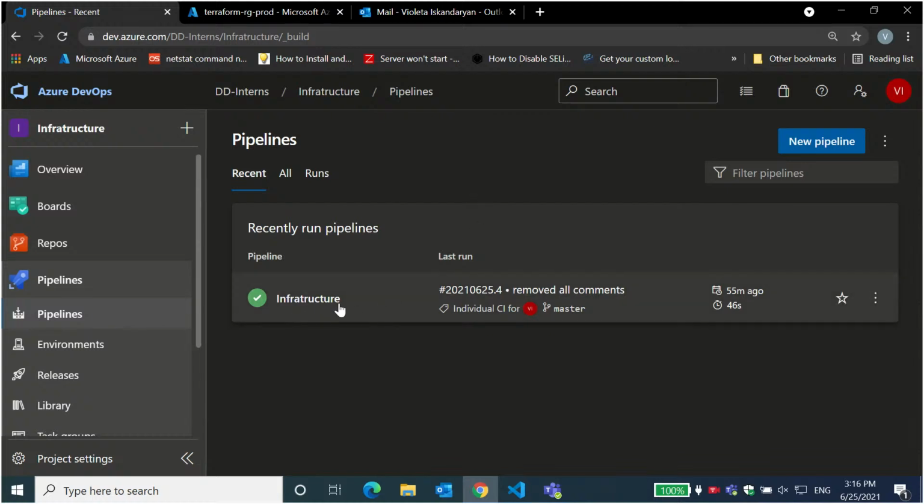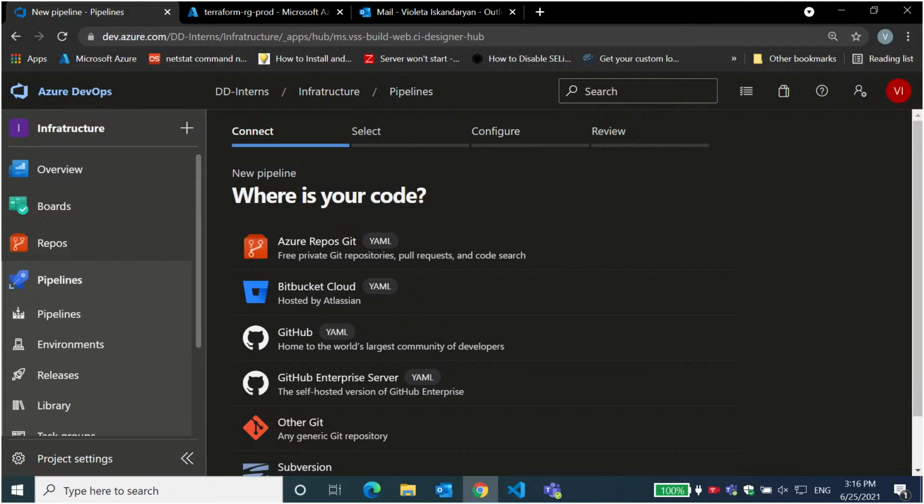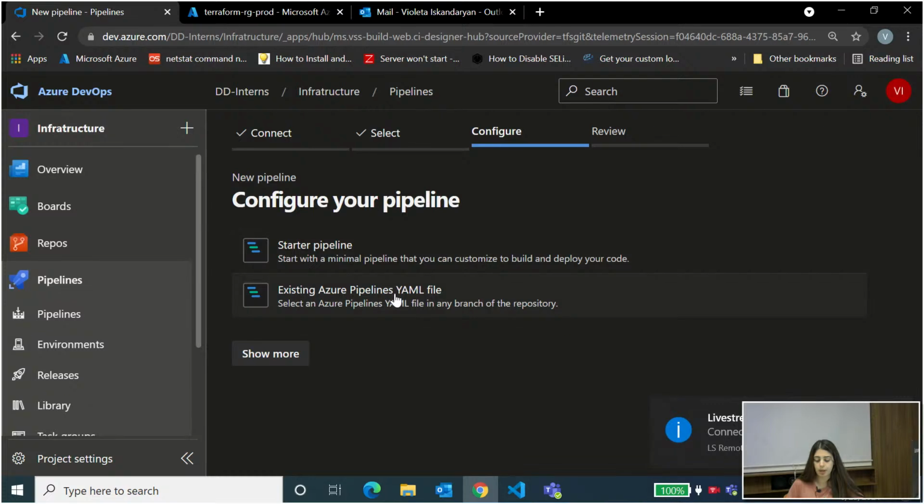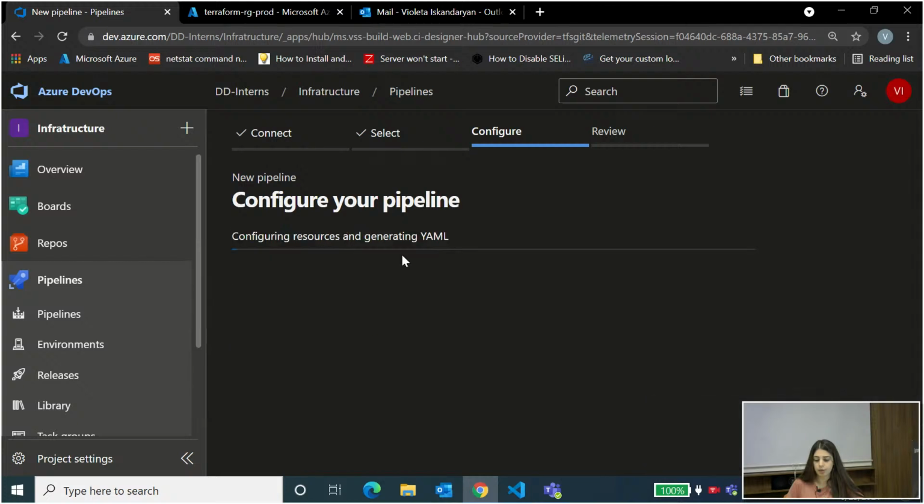Here we have one build pipeline, and if you want to create a new build pipeline, just create a new pipeline. This automatically creates a CI pipeline for you. Now you have to choose where your code is. We can choose Azure Repos Git. You can also choose Bitbucket, GitHub, and so on. So we can choose this repo for our project. Next, we can configure a starter pipeline from scratch, or if we have an existing pipeline, we can implement this pipeline. Now let's try starter pipeline.